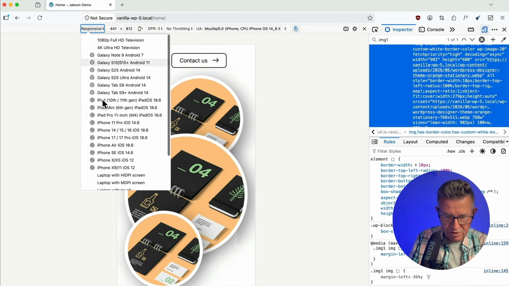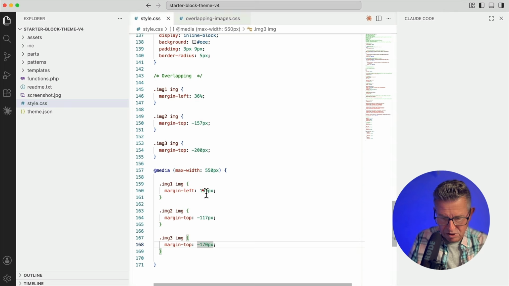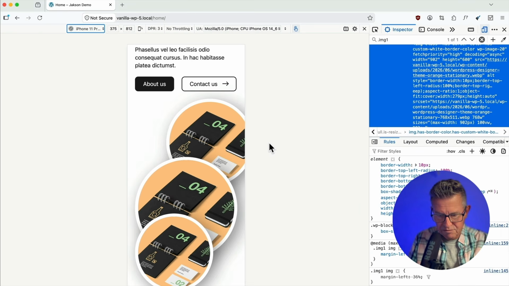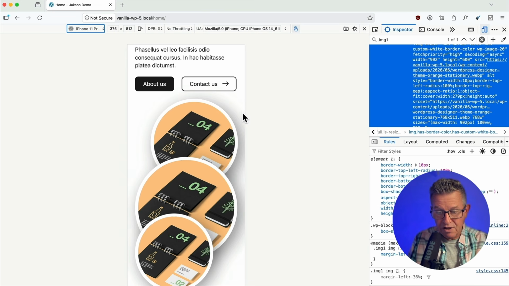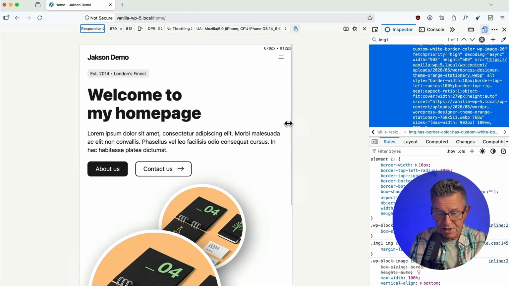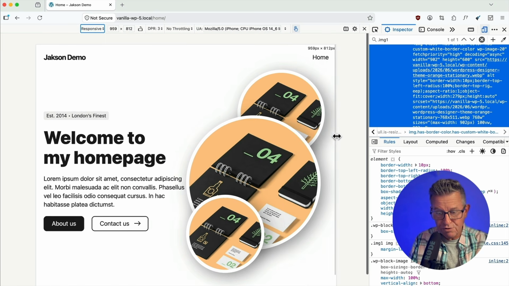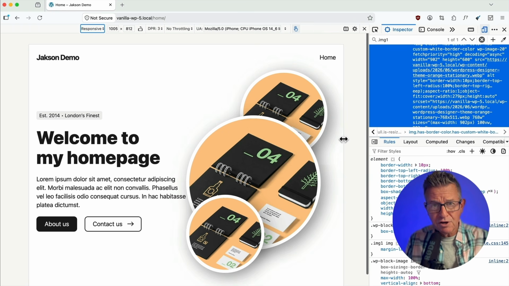So let's just get that on a real phone, because I think that's probably going to determine our margin left. So I think that's probably not even 100, is it? Let's do 50. Save, refresh, boom. There you go. That is your CSS all nicely done for your overlapping images. Go give it a try, Groovebird. You probably want to change the images for your real website, but anyway.